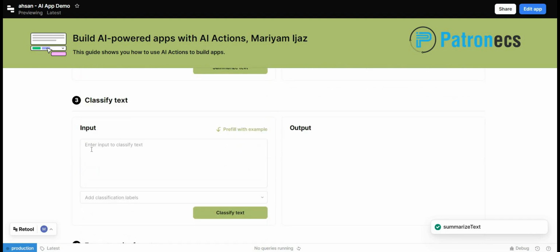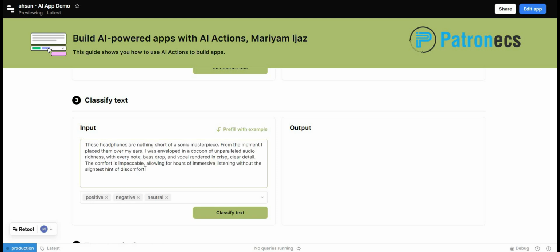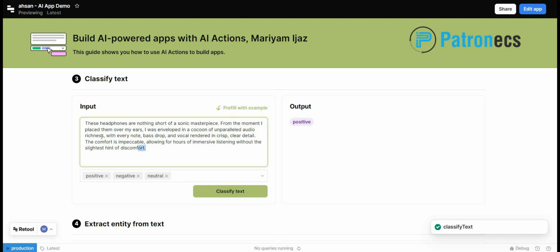Moving forward, we have the classification of the text. As you can see, the classification of the text means you can classify the text as per your classification labels. The text can be classified as per negative, positive, or offensive means. So you can just simply enter any of the text you want to classify. I will just simply click on the pre-fill with example button, and the input field will be filled with the information I want to classify. The users can just simply enter any of the labels they want. I will just simply click on the classify text button and my text will be classified as per the information I have added. So this text was a positive text.